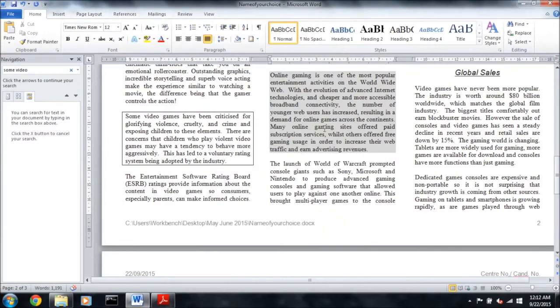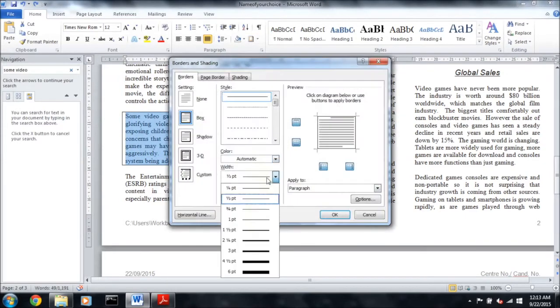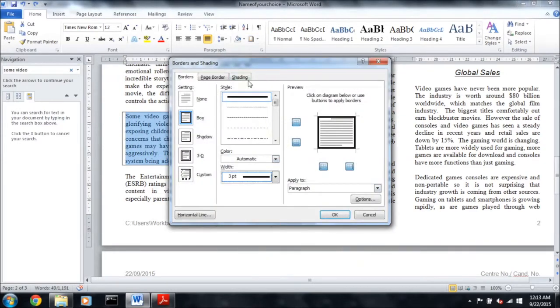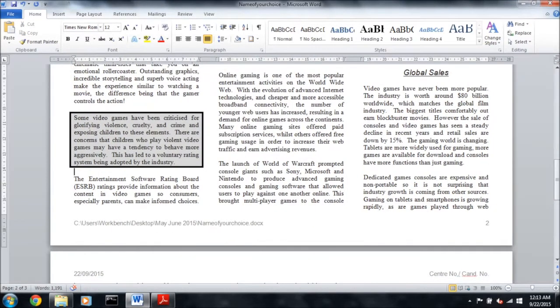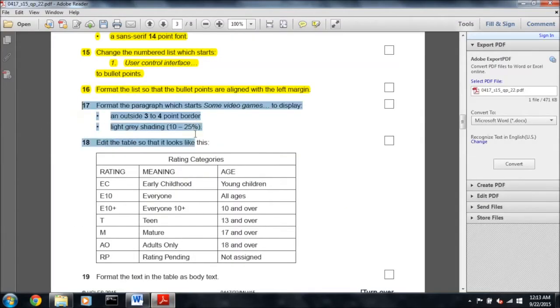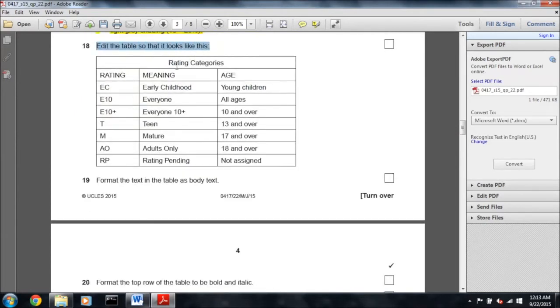Okay, make sure it's selected. Go to shading, 15% gray. Okay, so it's obvious that it's shaded. Okay, we're going to highlight that because we're done. And now we're going to edit the table to make sure it looks like the example given.